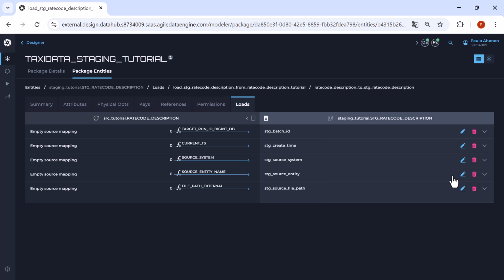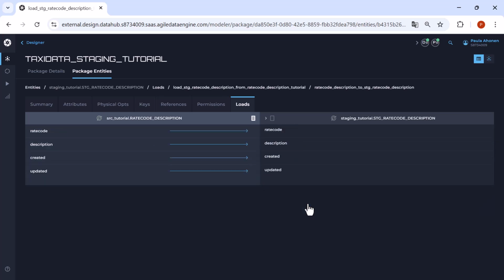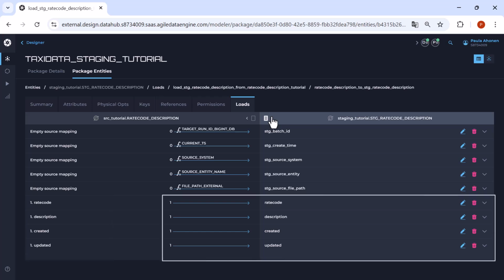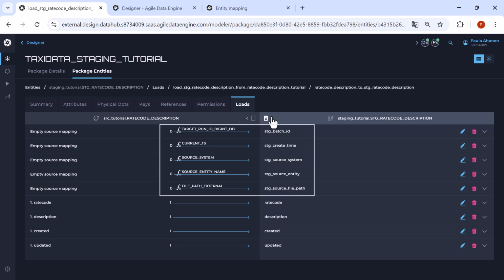Next, map the attributes of the source entity to the staging entity by selecting the left side column. In this case, we want to select all attributes. When the desired attributes are selected, press Map Selected by Name. By switching to the right side column, you can see that the attributes from the source entity have been created and mapped to the target entity. In this case, we don't need to apply any transformations to the attributes mapped from the source entity. However, for the metadata attributes, the default transformation types have been defined in a configuration package.